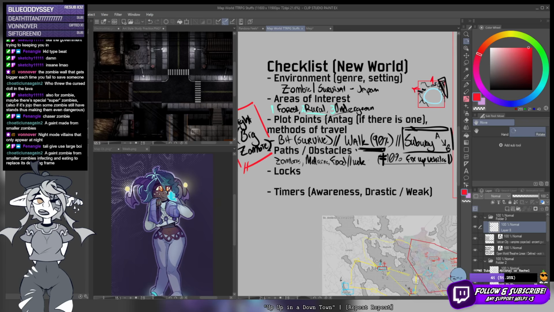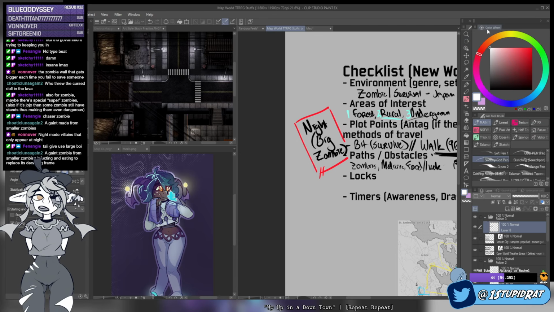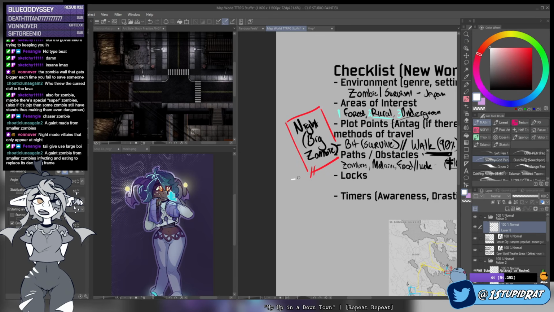Does the big zombie have some locks on them, maybe? Is there something unique about the big zombie that we don't want to let them know immediately? Eating smaller zombies to replace this decaying frame? Fun idea. Not related to what I'm asking, but fun. I'll put cannibal down.